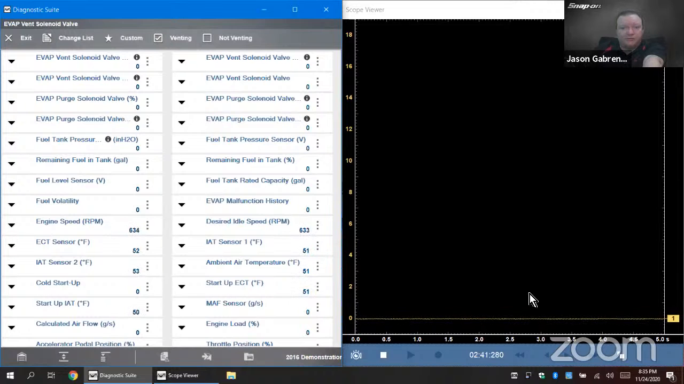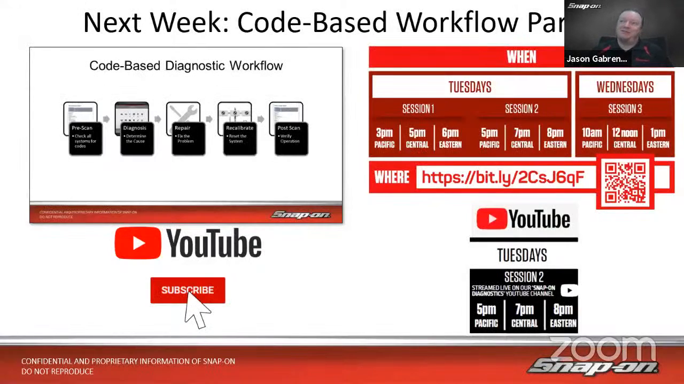So that indicates that my solenoid is bad. And that's where we're going to leave it for this week, that the solenoid is bad. And we verified that. So next week, we're going to check how we would put a new part in and then double check, verify that the new component's okay. And then also go through and check for any resets, relearns, and that sort of thing after the fact. So that's what we're talking about next week, right? So code-based workflow part 2.